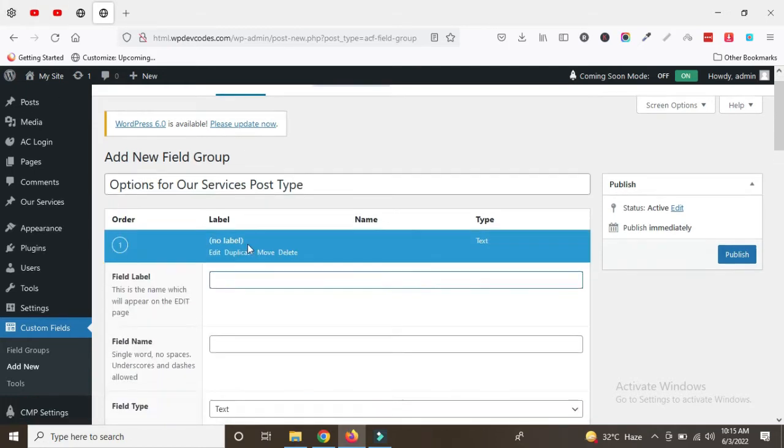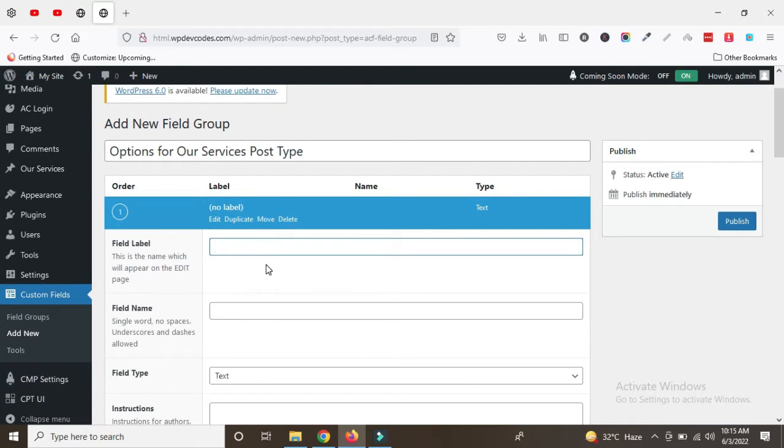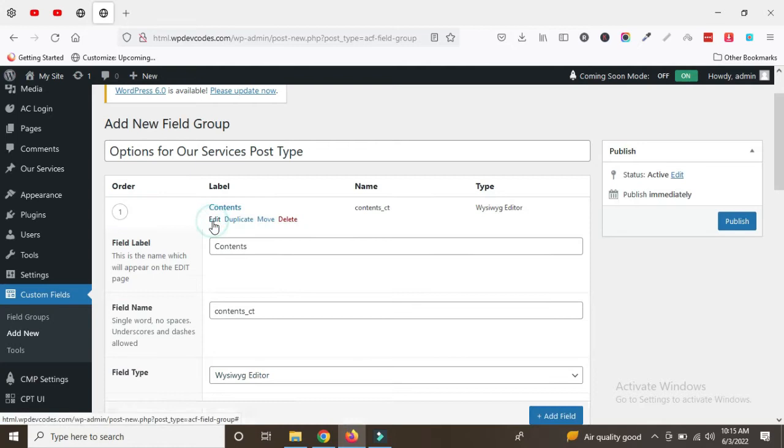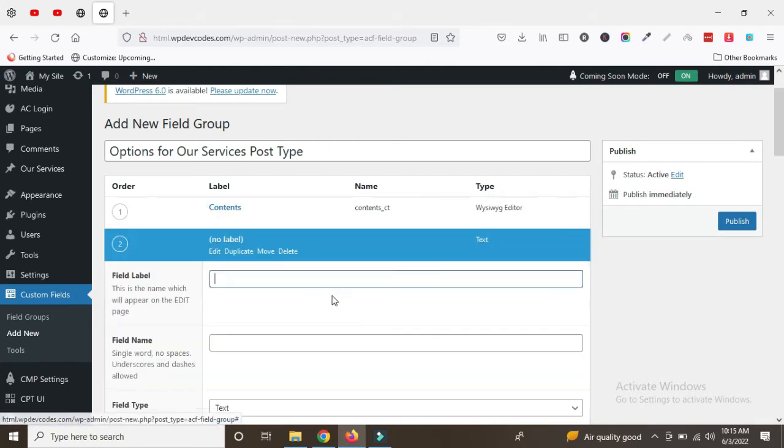And here you can add multiple fields, like contents. Field name should be unique always. Suppose this is a unique contents, and for the contents we need to select a field for basic editor. Okay, so this is for contents. We can use multiple fields as per our requirement.